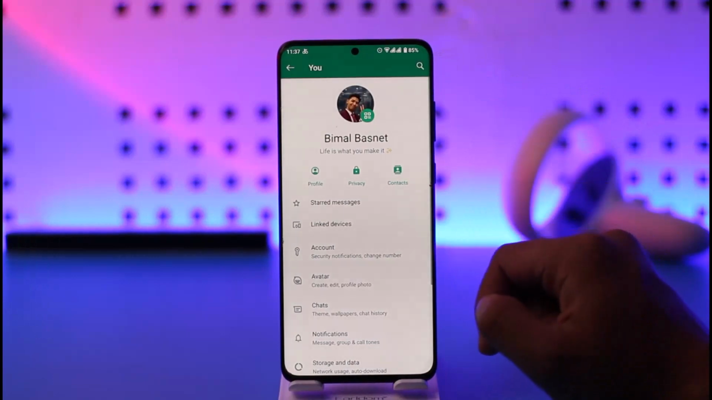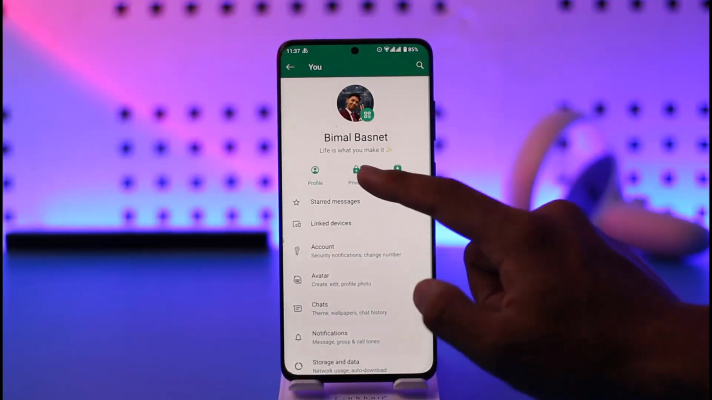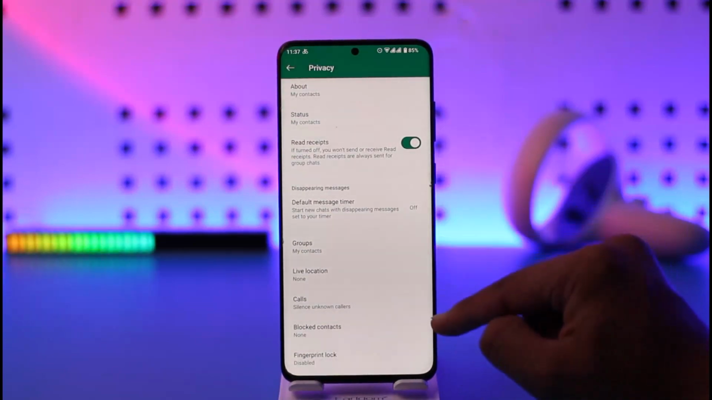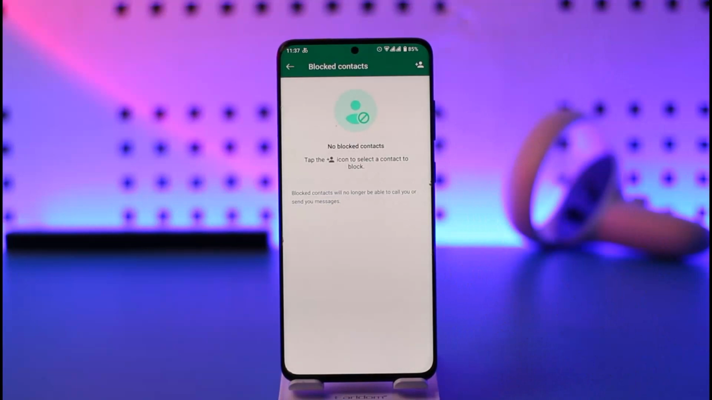For this, if we come to the profile page from the top right and then navigate to this little section known as privacy, you'll scroll down. Here you'll find blocked contacts. Here you'll be able to see a list of those blocked contacts. Now, how do you delete those people from blocked contacts?